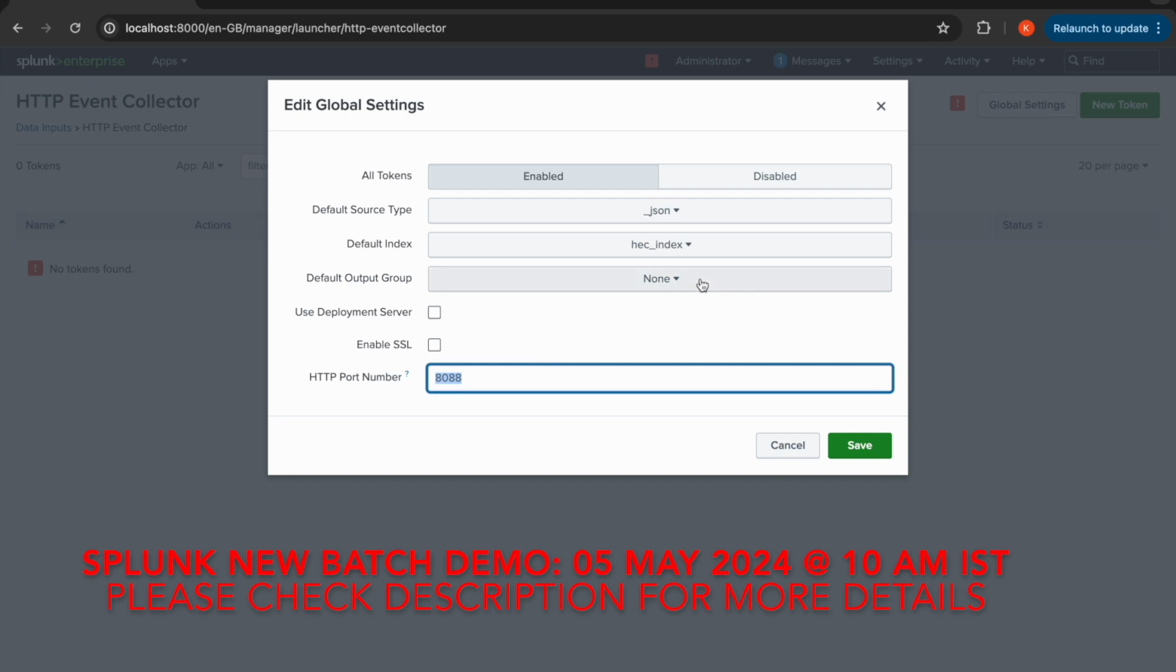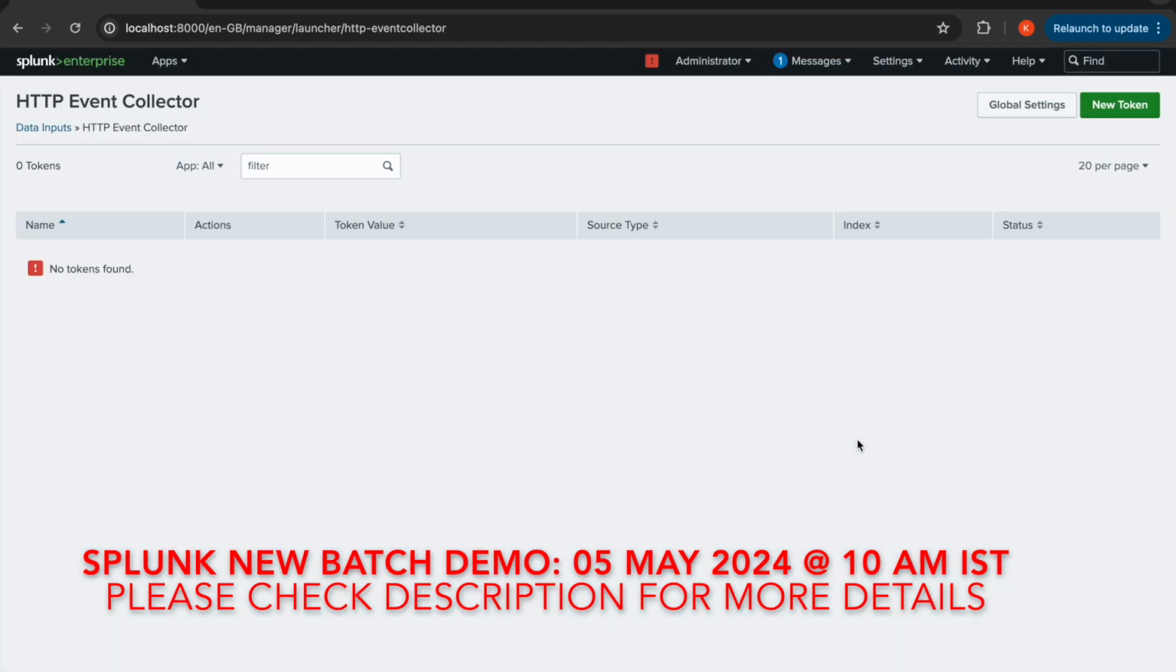So now after giving these things, what I'll be doing is simply clicking on save. See, now the global settings have been enabled with the configurations I have given. See, even the exclamation mark has gone over there. Okay, so that is the thing.